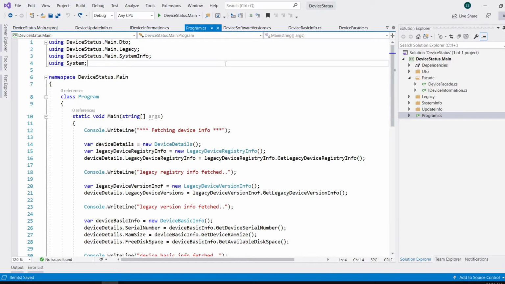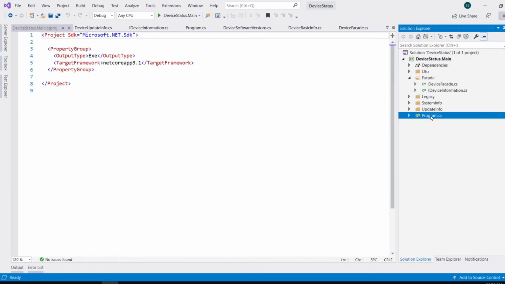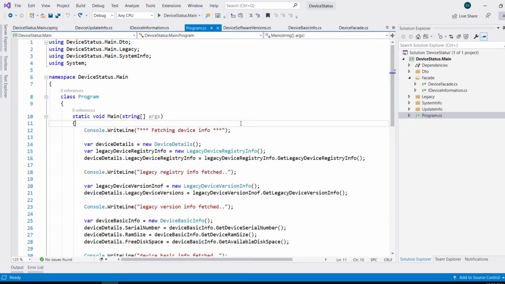Okay, so this is the sample program I have created for demonstrating the facade design pattern. This project is for managing device information, the device status information. From the registry or from system info, it fetches the basic information related to devices, like RAM size, the serial number, what different software is installed, and what the different software versions are, as well as update history.